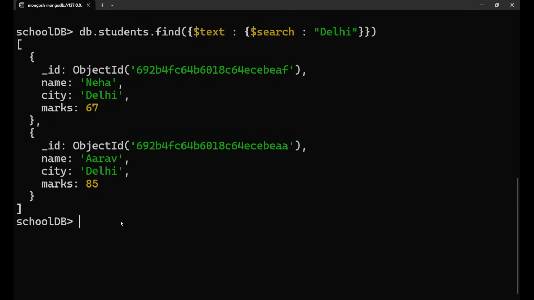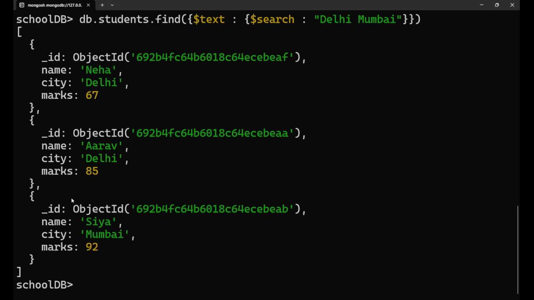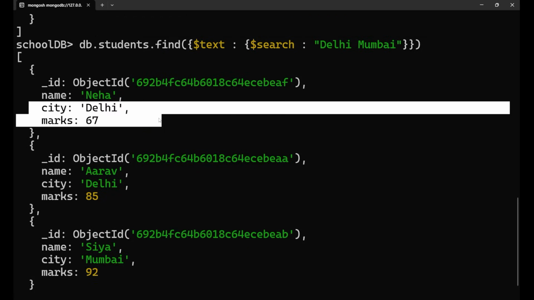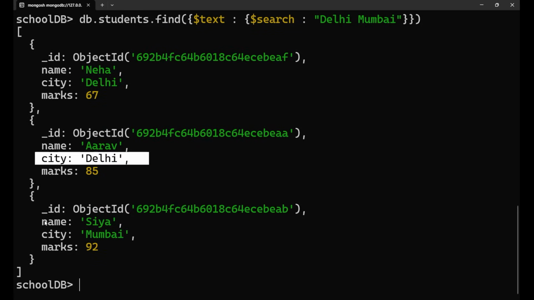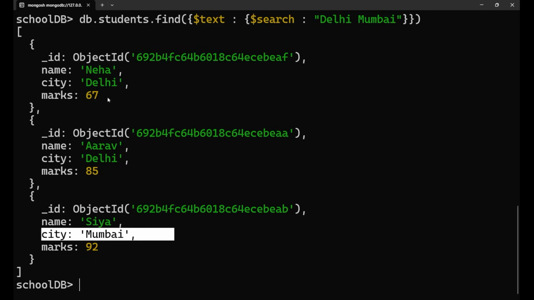Now if you want to search for one or more keywords, say I want all the documents where the keywords are Delhi and Mumbai both, just put Delhi and then write the second keyword, which is Mumbai. When you press enter, you can check you got the Delhi documents and the Mumbai documents also. So these three documents got printed.